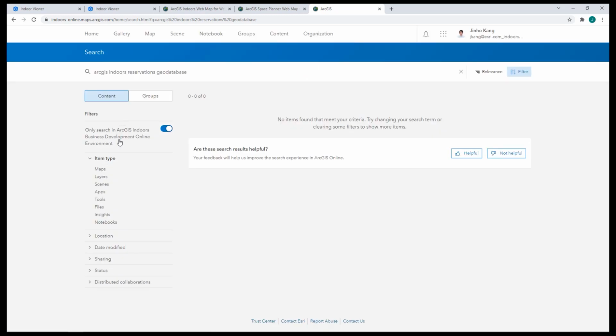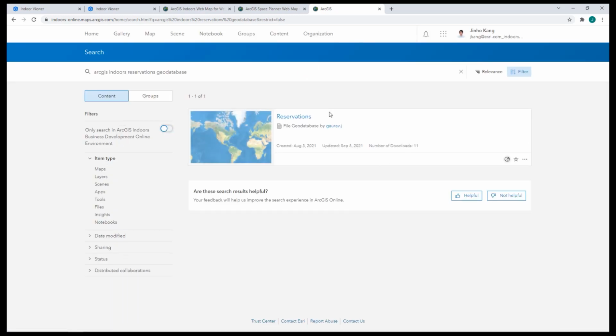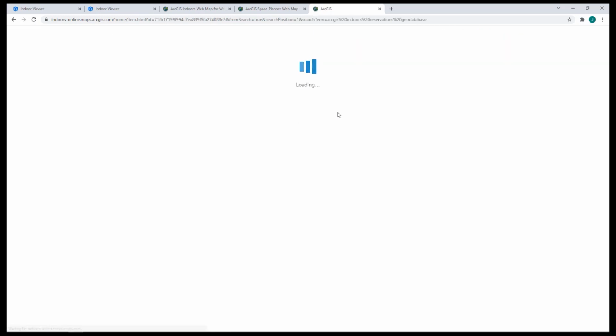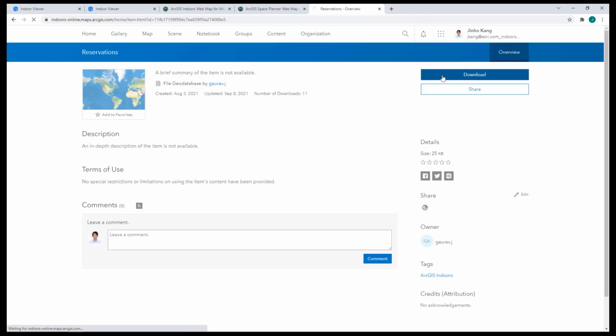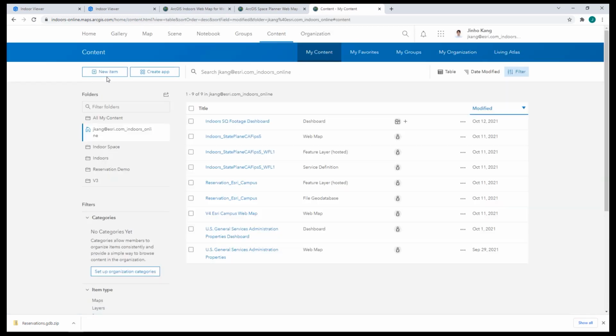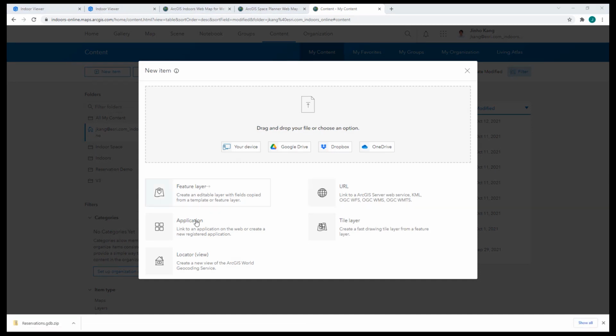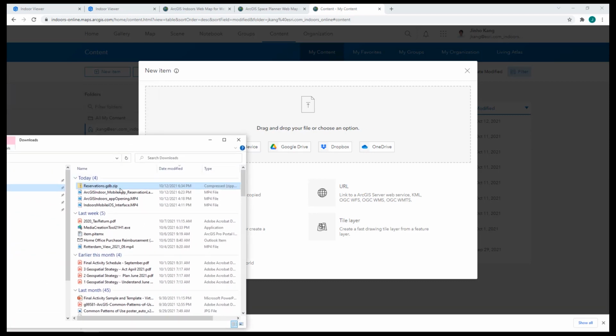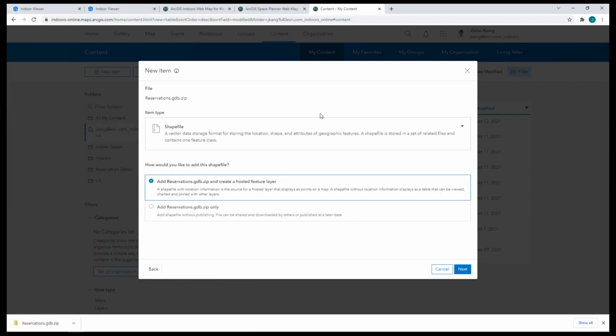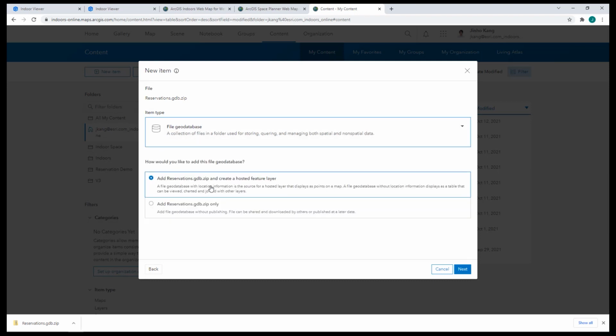Turn off the Only Search in My Organization filter, and it will display the reservations file geodatabase posted by Esri staff. Go to its overview page and download the zipped file to your local folder. Once it is downloaded, go to My Content page and click the New Item menu. Drag and drop the downloaded reservations geodatabase zip file to the file window and change its type to File Geodatabase. Keep the Add Reservations.gdb.zip and create a hosted feature layer option, and click Next.